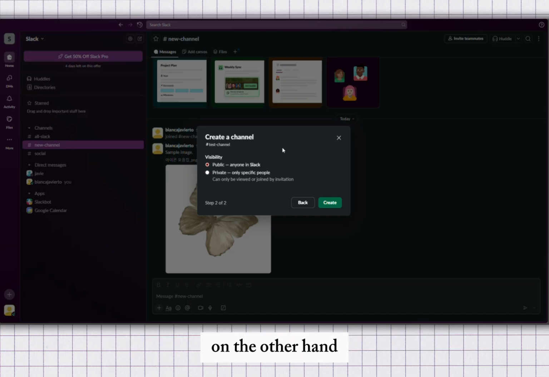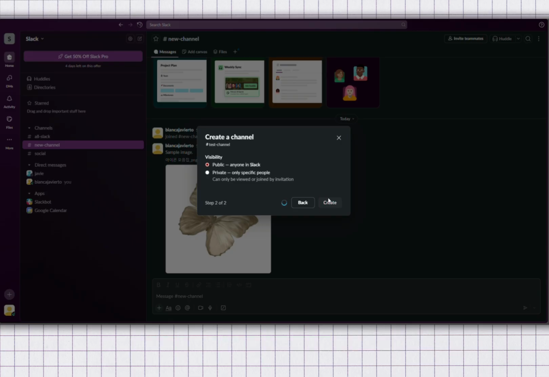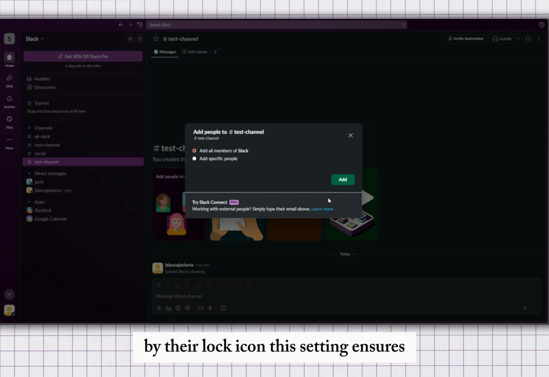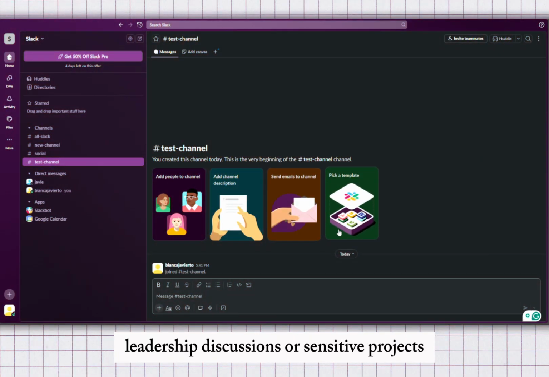On the other hand, if the discussions you'll be having are confidential or intended for a select group of individuals, opting for a private channel may be the way to go. You'll recognize these private channels by their lock icon. This setting ensures that only people who are explicitly invited can see and join the channel. It is often used for HR matters, leadership discussions, or sensitive projects.